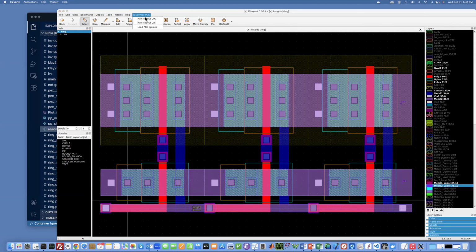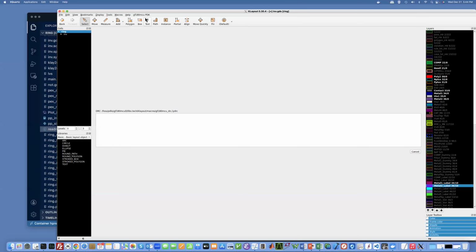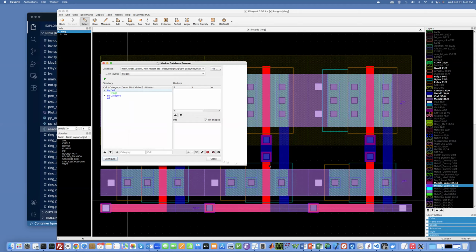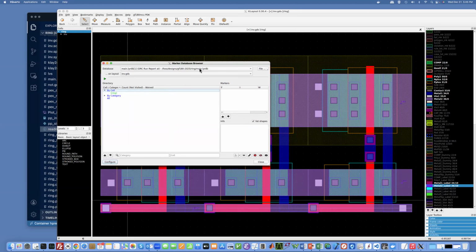I'm just, for the sake of showing you that everything is okay, I'm gonna run again a DRC. And there it is. We passed DRC, no problem. Just to make sure that you're running the main DRC rules.